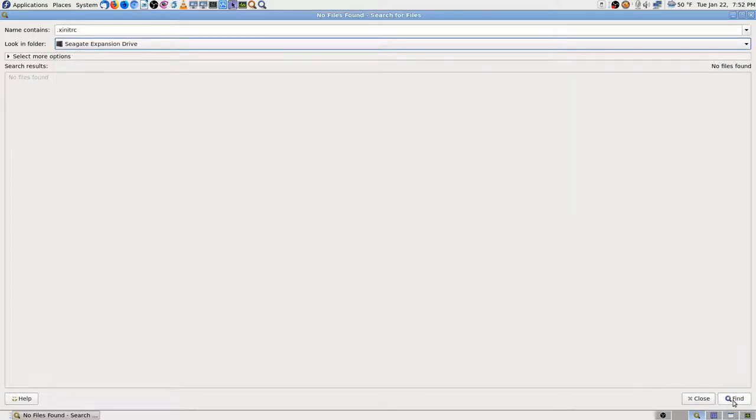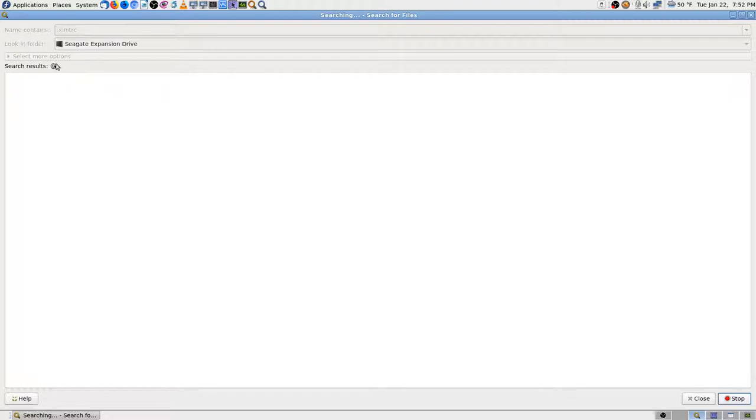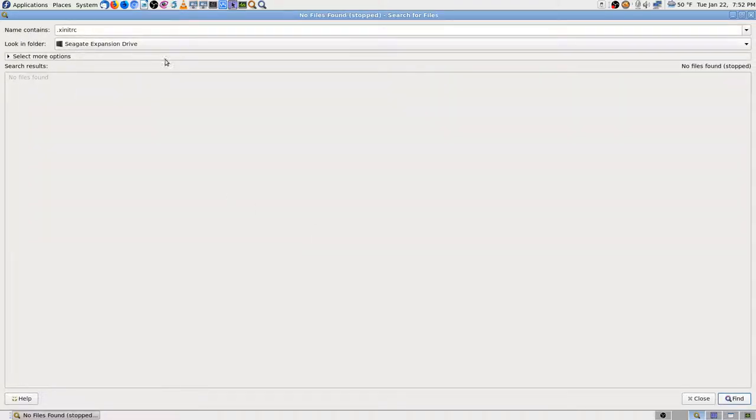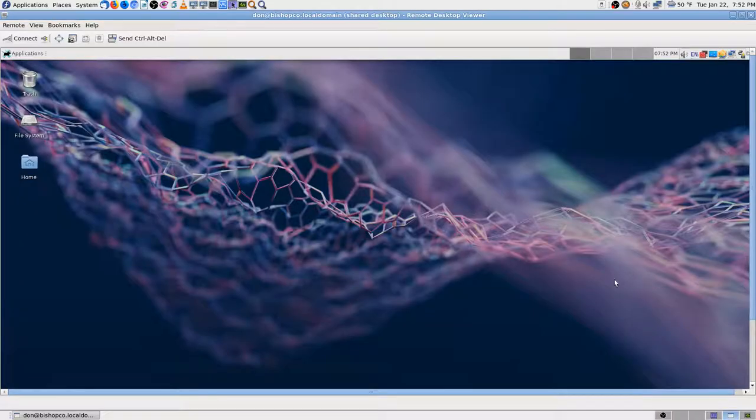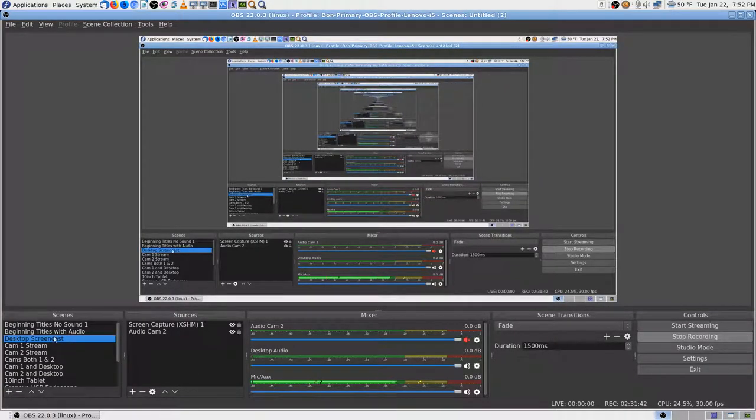Well, I'm going to start it and then I'm going to stop it. It's not going to be in that backup drive. I just want it to be there at the backup drive next time I search. Okay, so I'm not going to be able to find that file very easily. So I'm not going to keep fiddling with that.